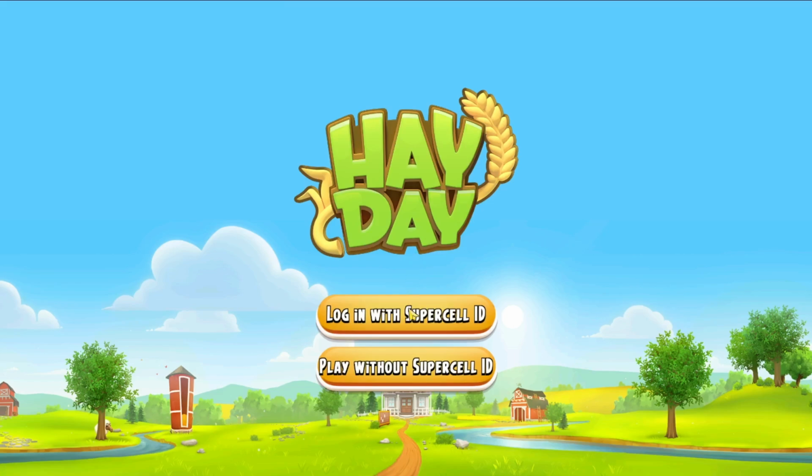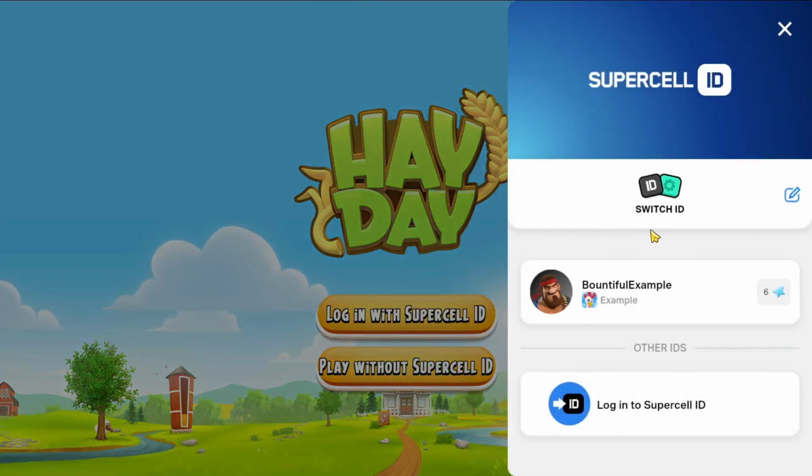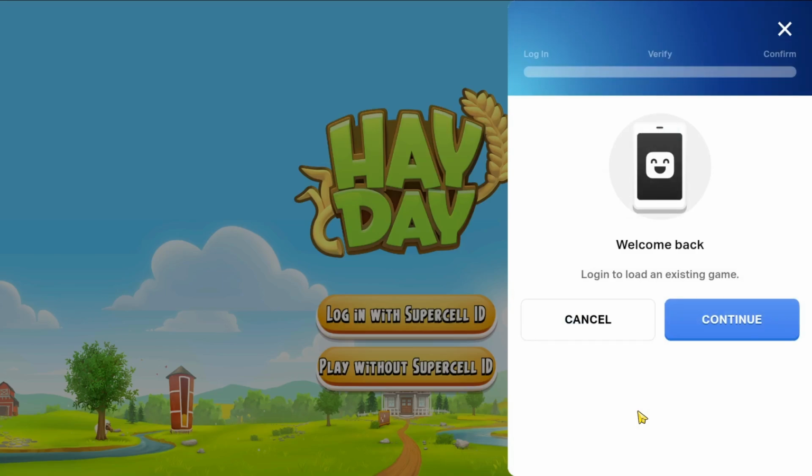On the top left corner, tap the Settings button. In the Settings menu, you will see options for connecting the game to a Supercell ID, Facebook, or Google Play if you are on Android, or Game Center if you are on iOS. Your farm was most likely saved to one of these services.